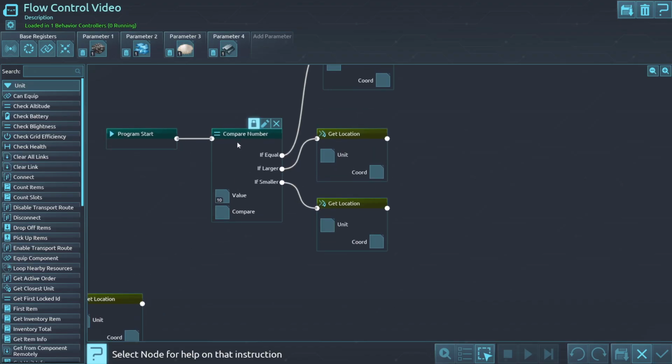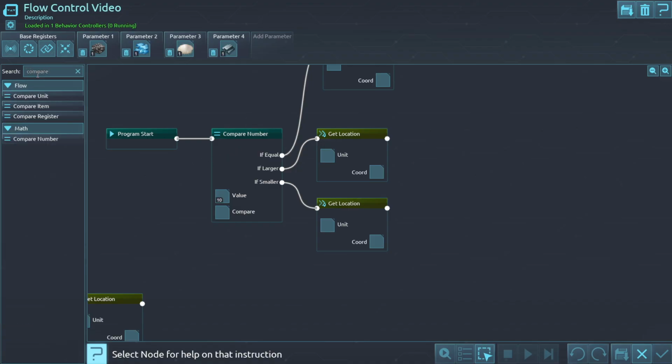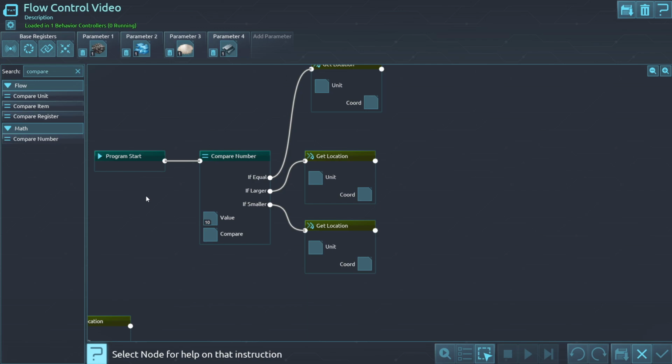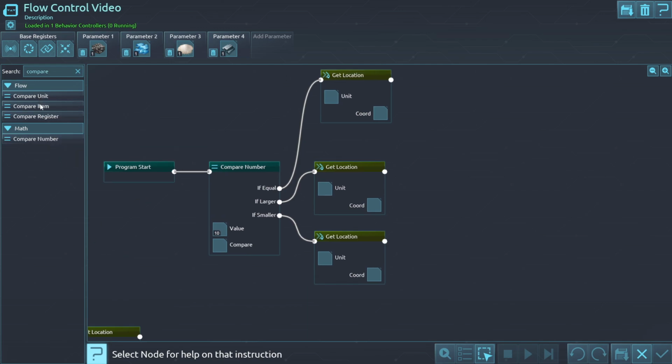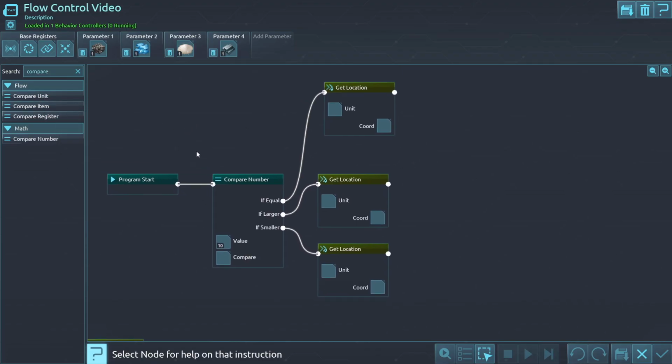You'll see is compare number. Now, there are lots of different compares. Because this is behavior basics, we're just going to look at one type of compare. Just know that there are lots of different comparators in this visual scripting language. They all work mostly in the same way, although the number one is much easier to deal with. Some of the rest of these are a little finicky because of the way variables work in Desynced.